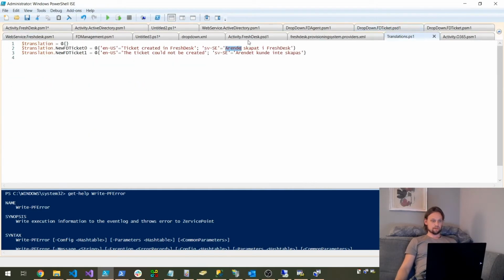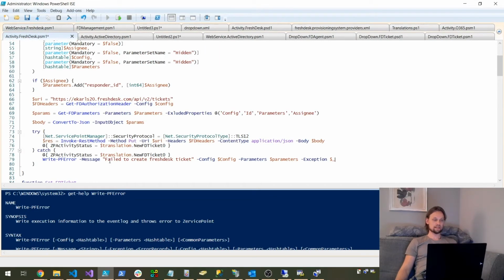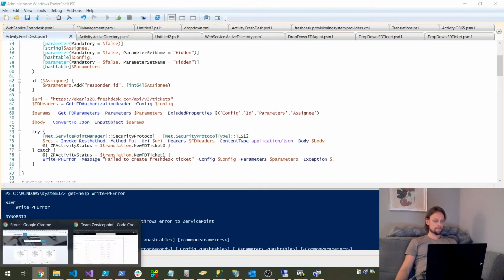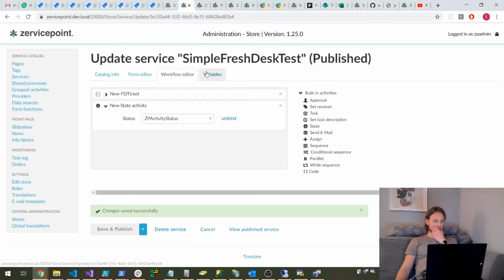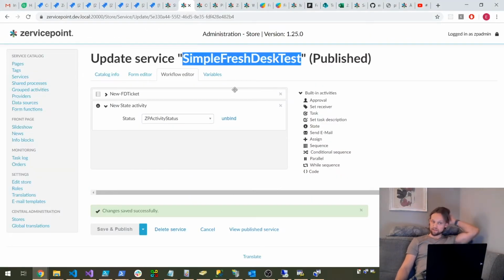And our translation. Okay, so the first one that we succeeded, and the one with this 1 at the end was the one that was indicating that we failed. So let's put 1 there. I'm saving. I'm going into just a dummy service that I created, simple Freshdesk test.